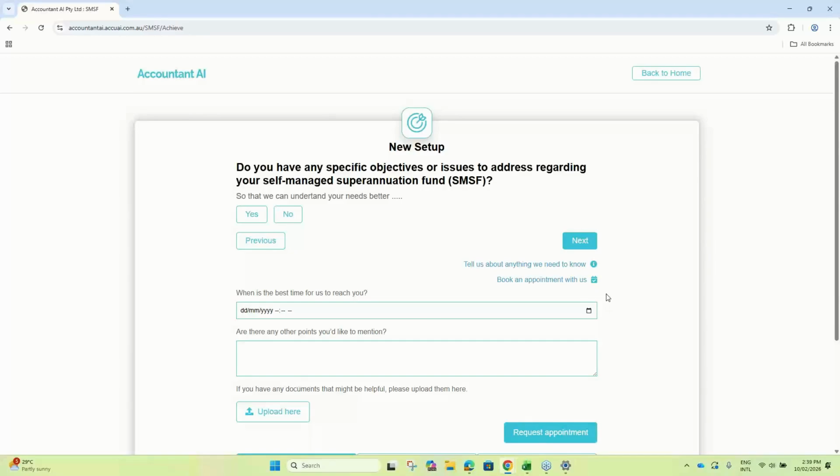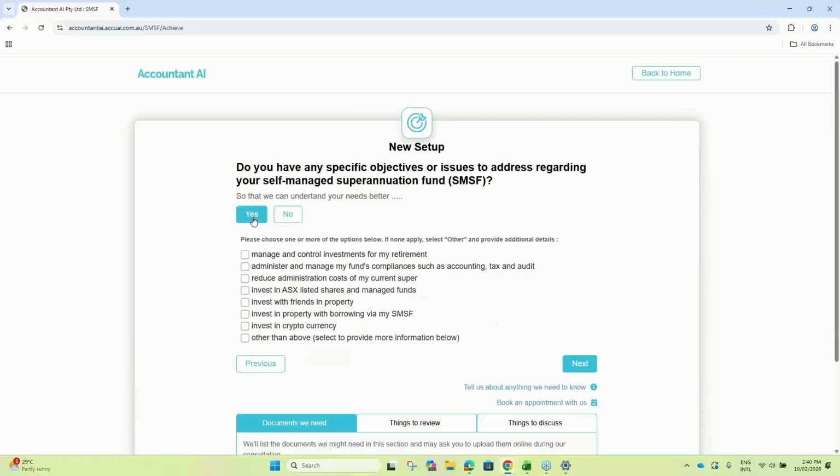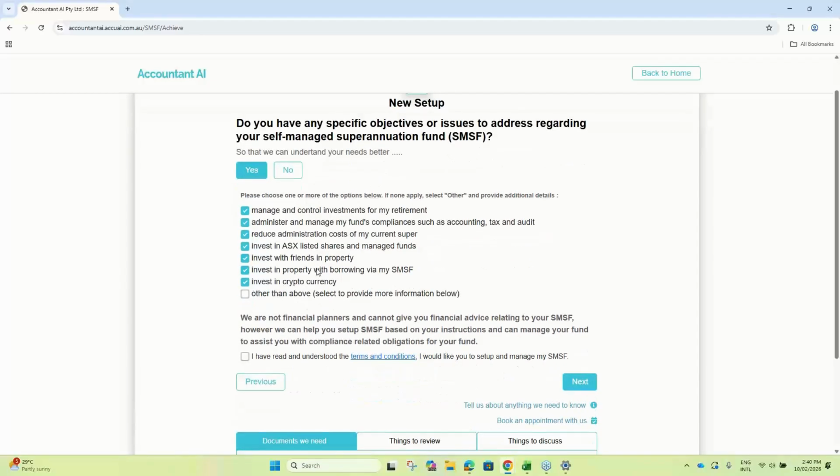So let's just close that for the moment and then say, do you have any specific objectives? Then they'll say yes, I have a few things, and depending on what they take, we need to show them some videos if they're interested in property or if they're interested in crypto. Now, some of you may not be a financial planner, so there is a declaration here that we are not financial planners and we are just taking instructions based on what you are telling us.